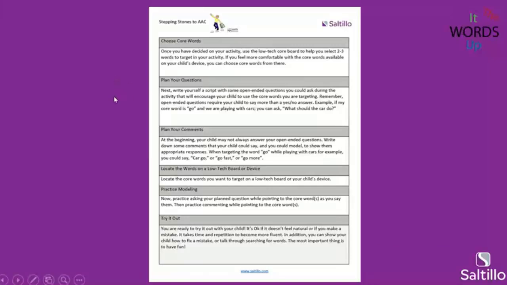And then the second handout is just our reference tool that we have. After the training, it kind of walks you through what we're going to be talking about together tonight. But after the training, if you forget one of the steps, you're like, I don't remember what we did for planning comments, you can come back to this and just reference it. It's also great to hand out to other colleagues, other team members.